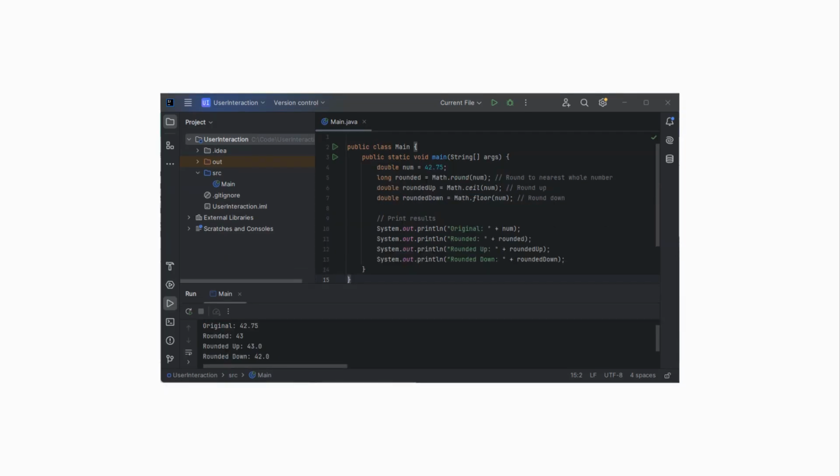Rounding numbers is a common task in Java, especially when working with calculations or formatting results. Java provides built-in methods for rounding. Math.round rounds to the nearest whole number. Math.ceil, as in ceiling, always rounds up, even if the decimal part is small. Math.floor always rounds down, discarding the decimal part. These methods give you flexibility depending on your rounding needs.